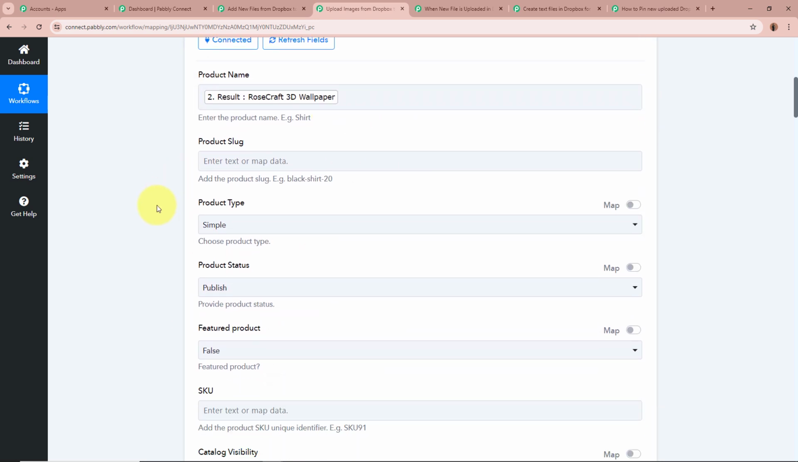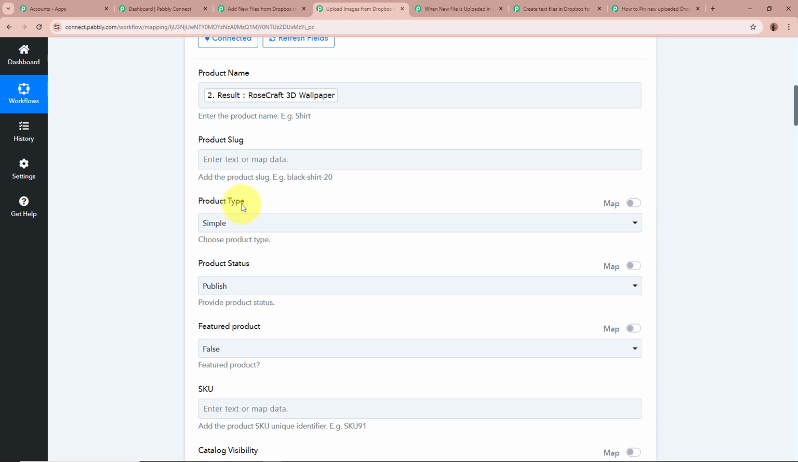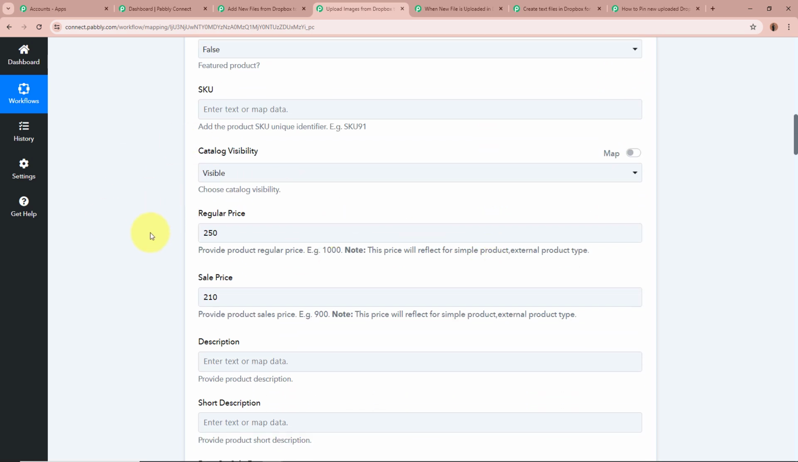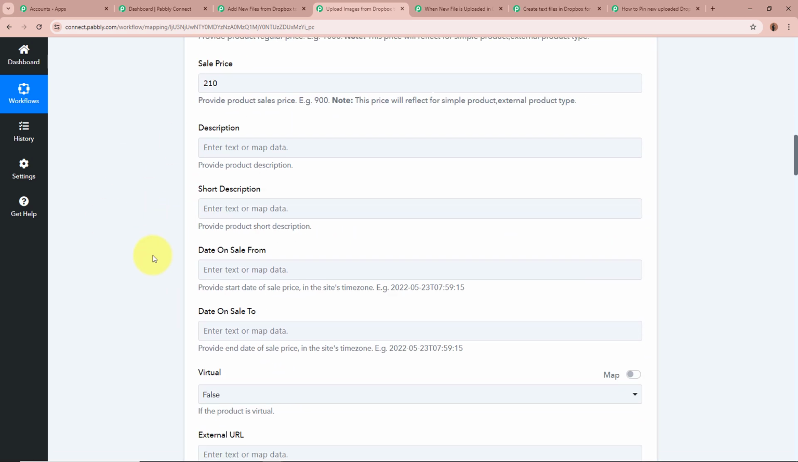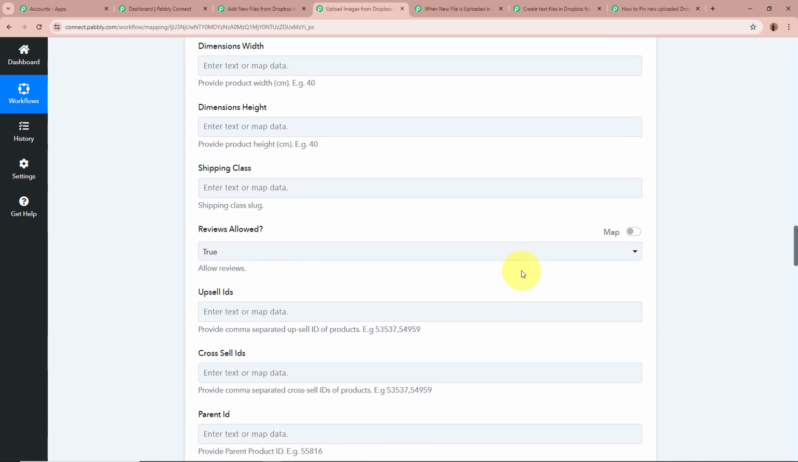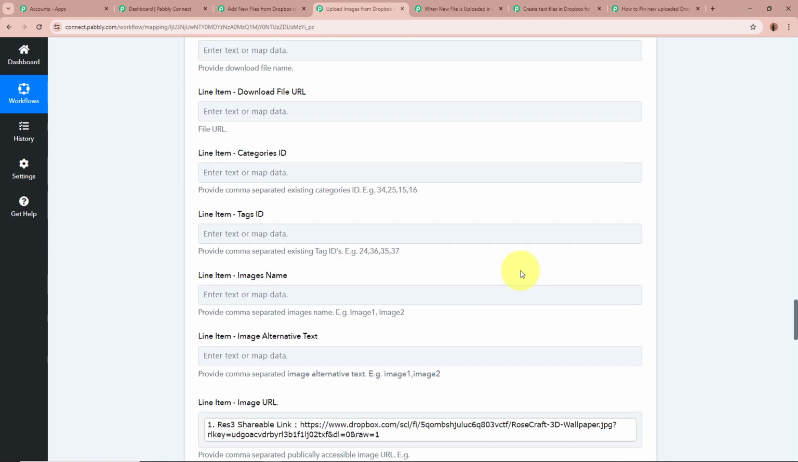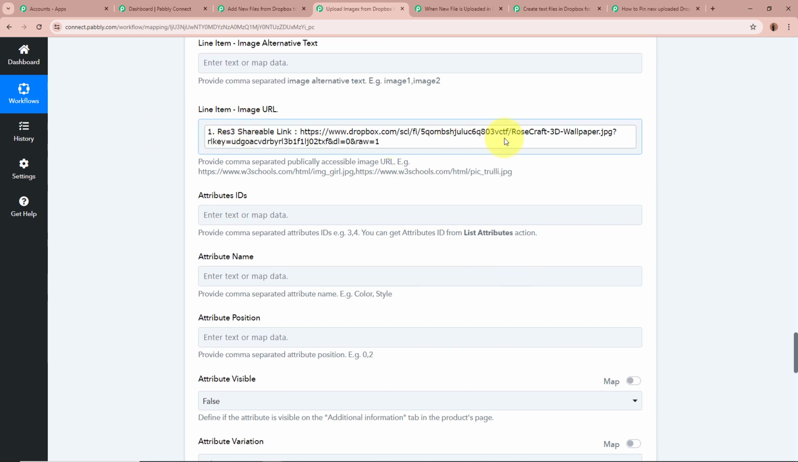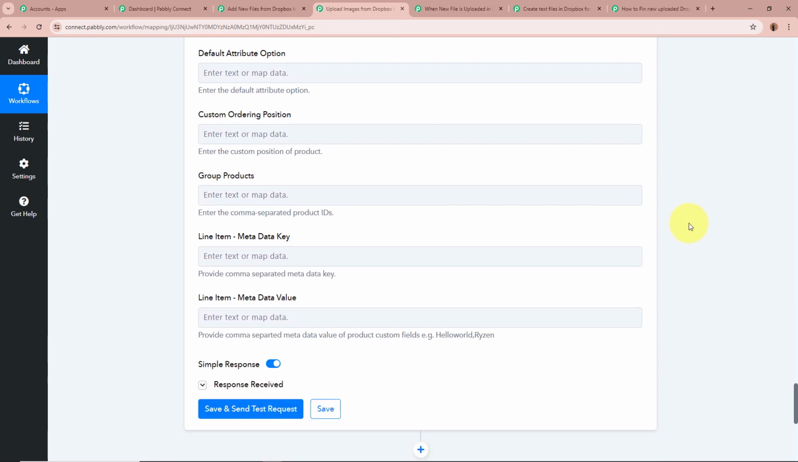Okay, next it is asking for all these details like product type as simple, product status as published, featured products as false, and all the details you can see right over here. We have mentioned the regular price and the sale price right away. If you want, you can add the description according to your requirement and all the other details right over here. Okay, and what we have done is over here for the image URL, we have mapped the data of the image that was uploaded in our Dropbox folder with all the other details that I wanted.